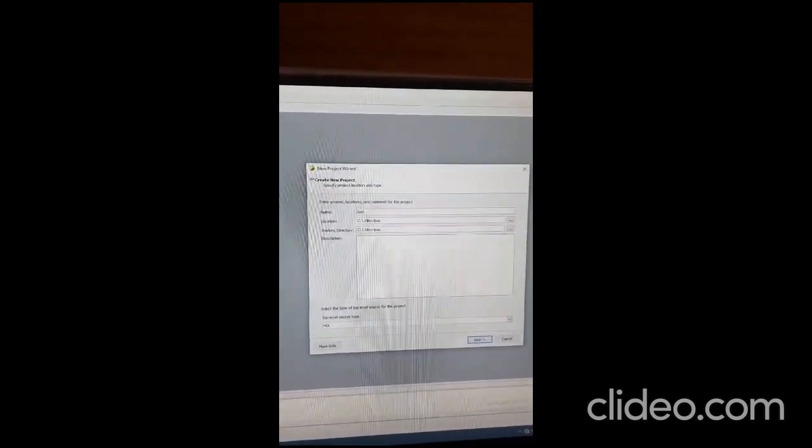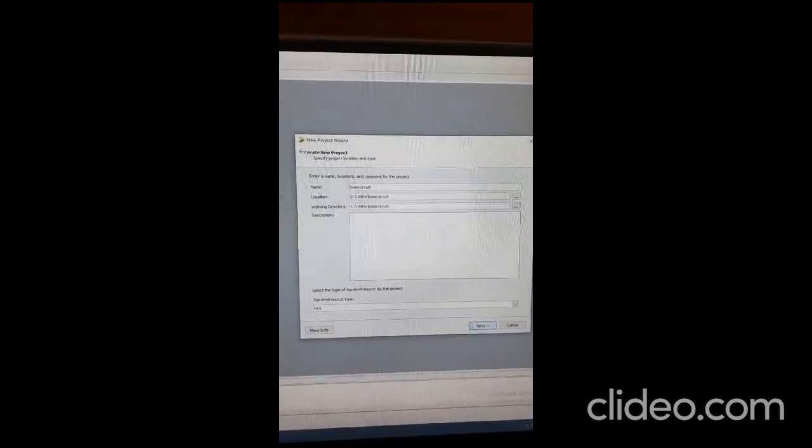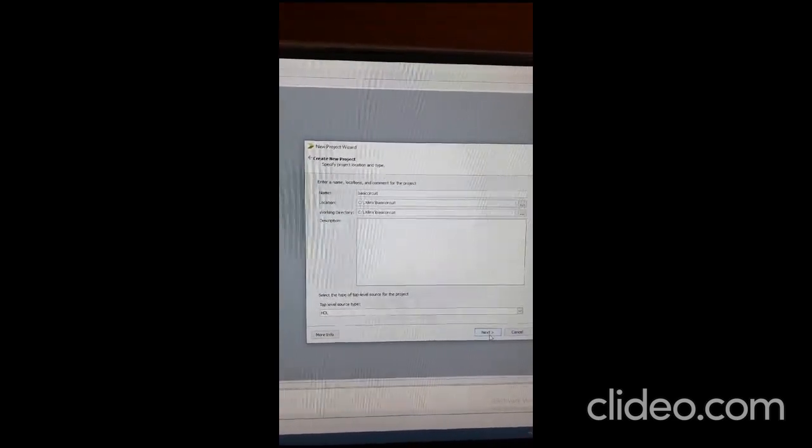then give the name, click on next. Next you have to check for family, the family has to be Spartan 3, then click on next again, finish. Now after giving the project name, go to hierarchy window.